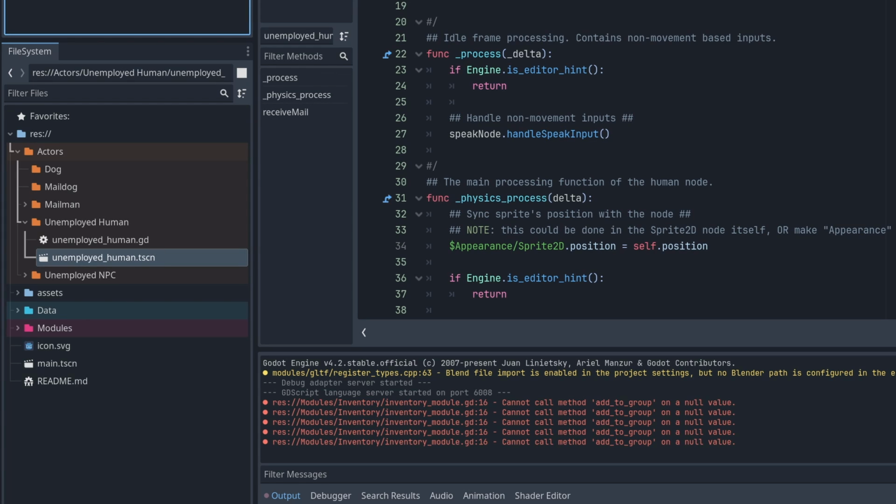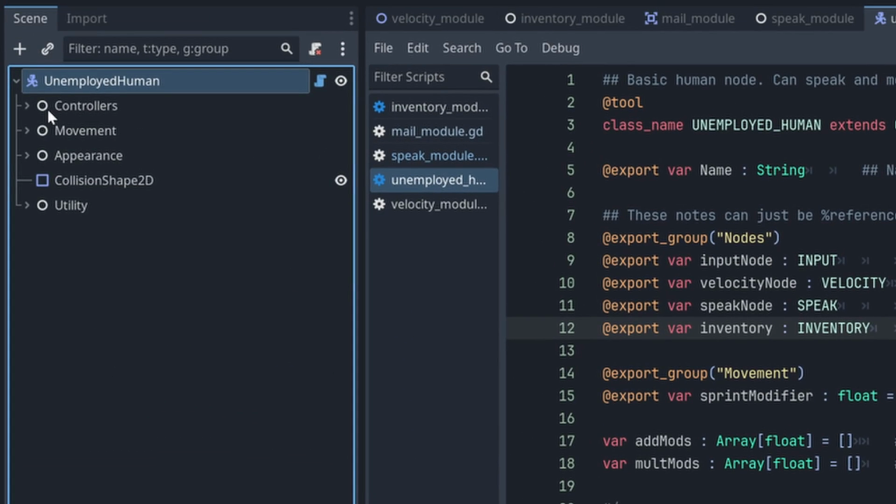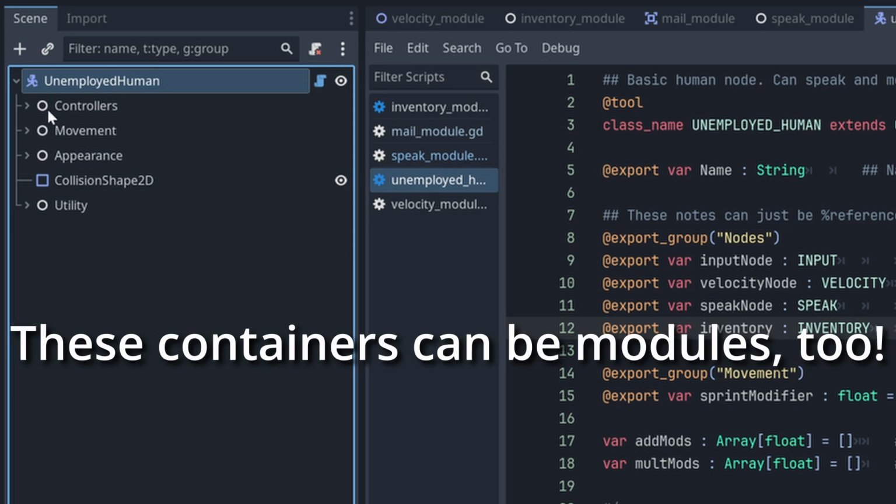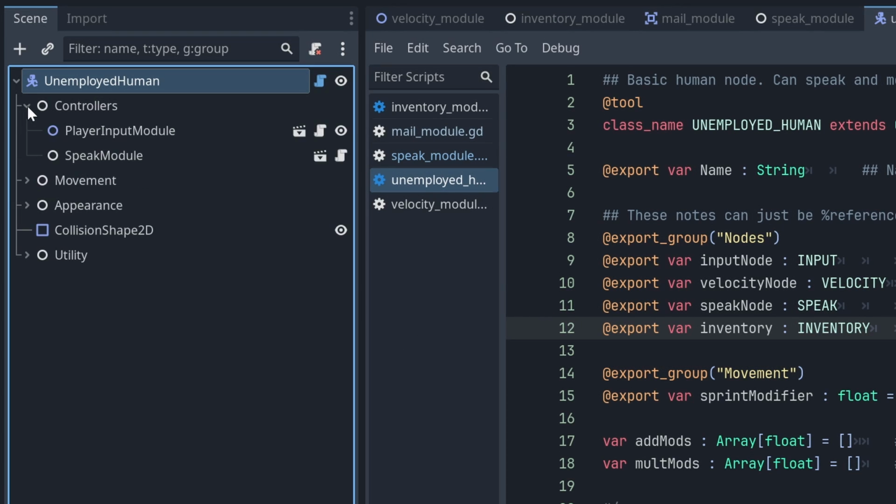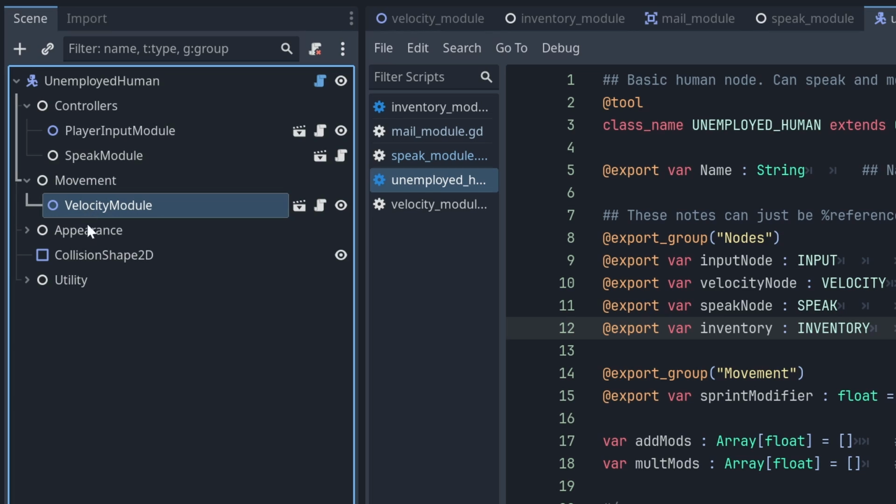This is going to be a little complex to set up at first, but I think you'll quickly see how cool this is going to be, and I hope you see the potential that this kind of organization has. But from the setup, you'll see on the left-hand side the scene tree. I've set up a few containers that are just simple nodes that are named for whatever's inside of them. So for instance, I have a controllers node for input, for speak, things that the player will interact with. I have a movement group for the velocity.